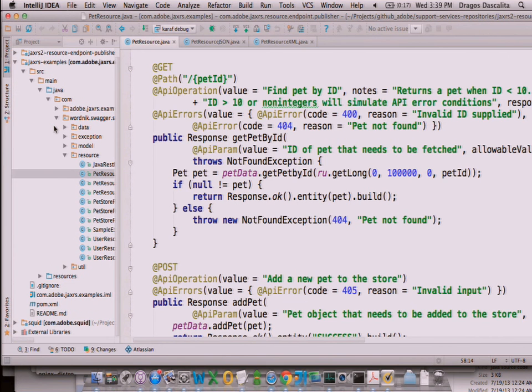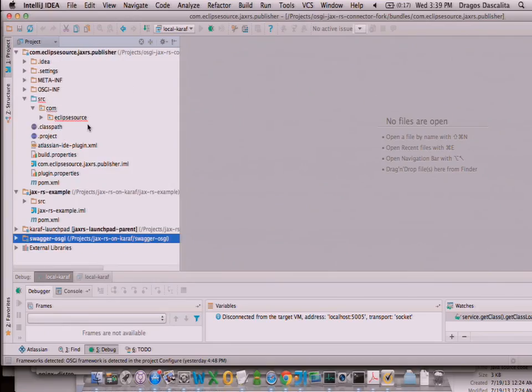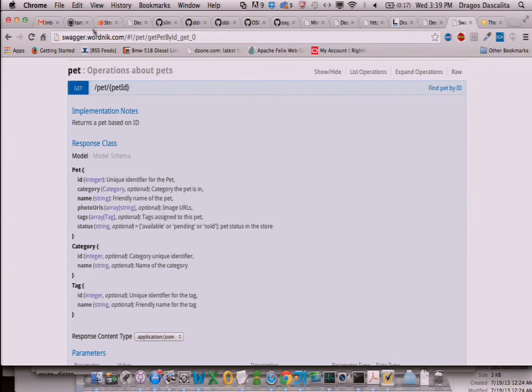Okay. Now let me go to the implementation. So I was saying that in order to integrate, the thing in Felix and in Karaf is the fact that every time you deploy a new bundle, the service needs to be available. So I have my Felix container, which is running here.